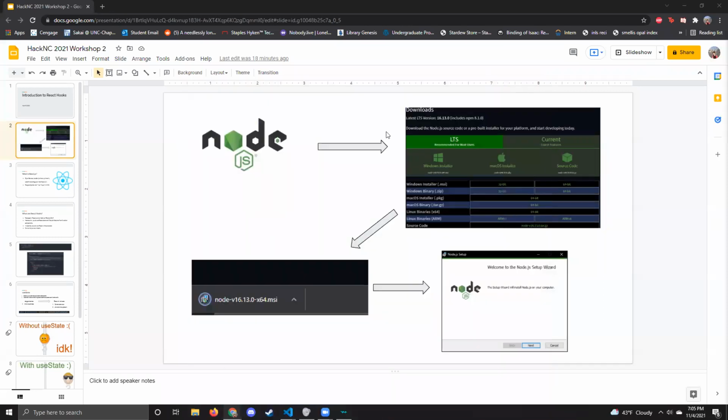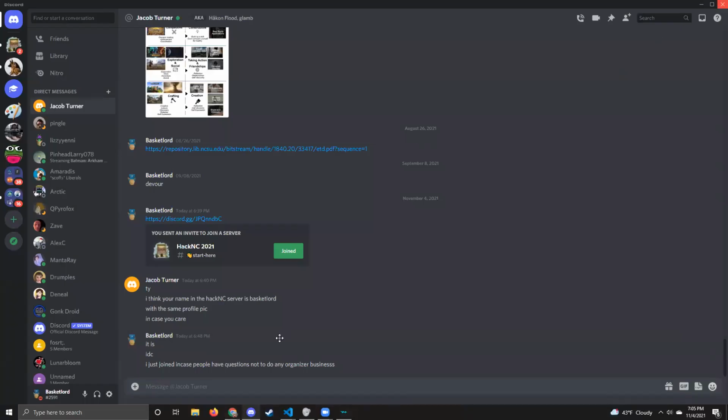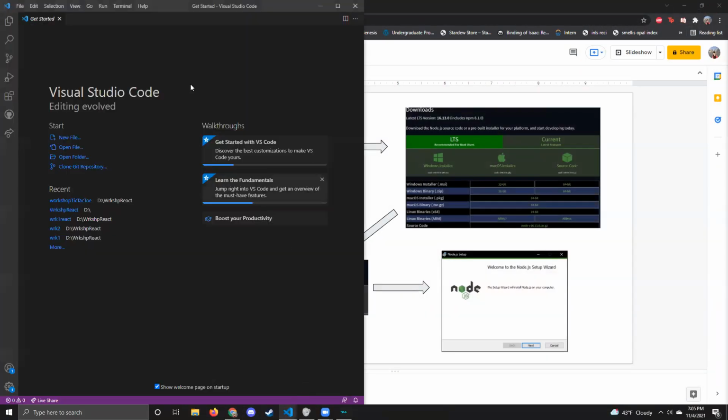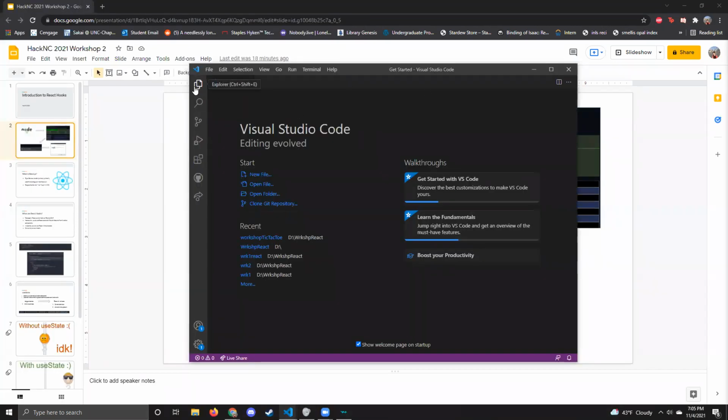Y'all have some time too, because I want to go through some slides. Okay, and for everyone that has Node installed, before I get too deep into the slides, I want to initialize this project because depending on your computer, it can take a little bit. That's not VS Code, that's Discord. So we got a brand new VS Code window right here.